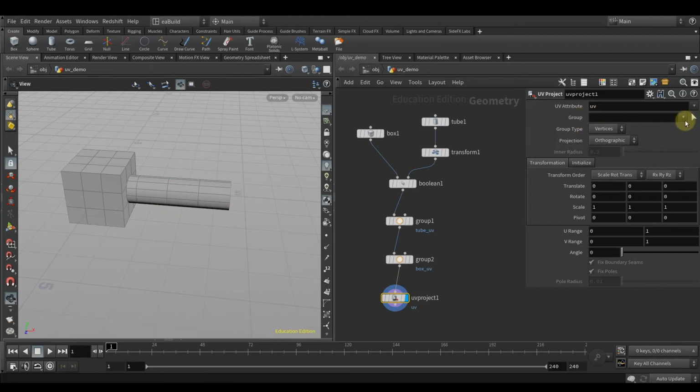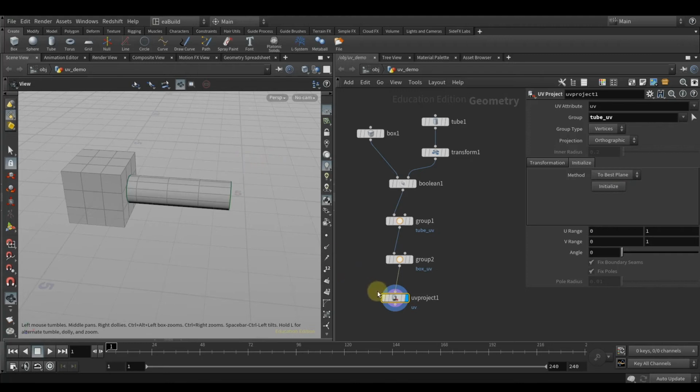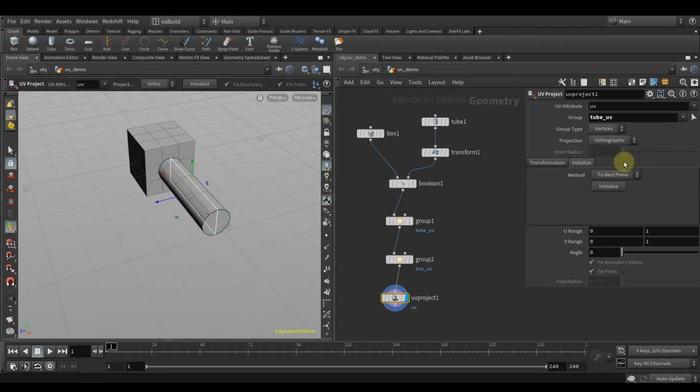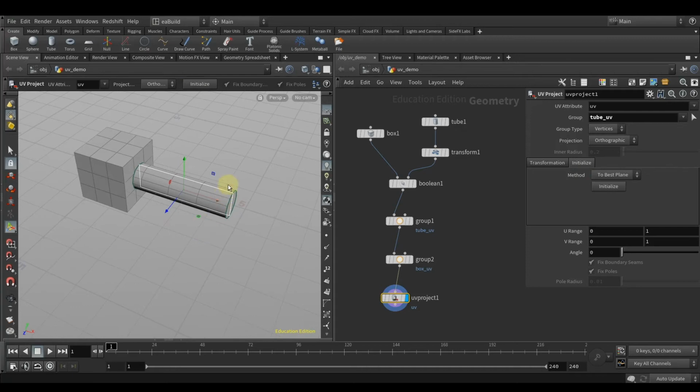So if you go under group and you click on the drop down, you're going to see the two groups that we've created. So I'm going to select the tube UV group and going to go to initialize, set to best plane and click on initialize. And if you select the node and press enter, you're going to see the UV. Now, the one thing obviously that we didn't do is we didn't specify what kind of projection we want. So I just clicked initialize and it was under orthographic. So it gave me this square, which is not exactly what we want.